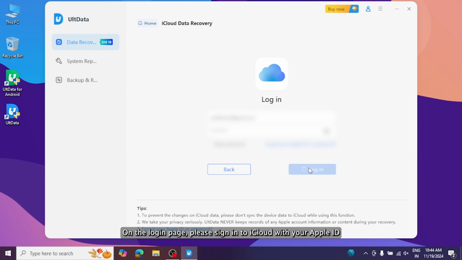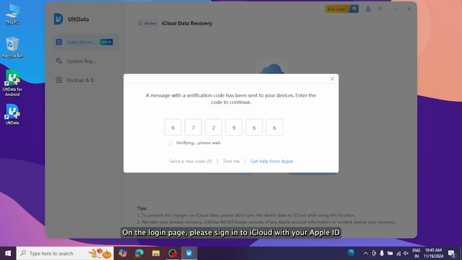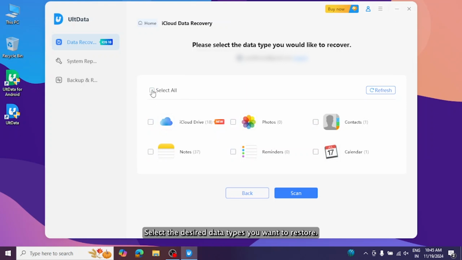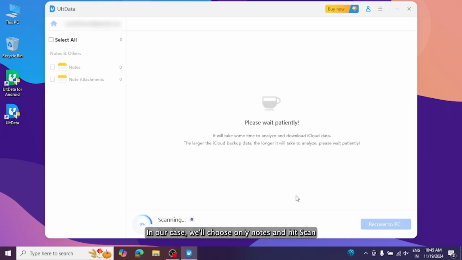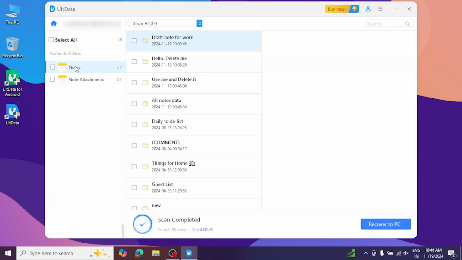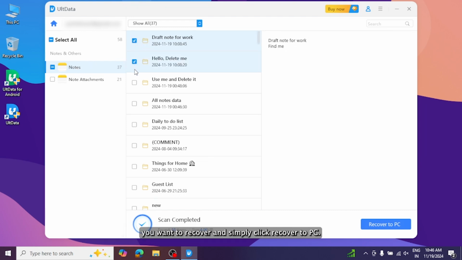On the login page, please sign in to iCloud with your Apple ID. On the main data type screen, select the desired data types you want to restore. In our case, we'll choose only notes and hit Scan. After that, the program will start downloading the data to your system. Wait for the scanning to be complete. Also, you can view the displayed data during the process of downloading. After the scan, select the desired data you want to recover and simply click Recover to PC. That's it.